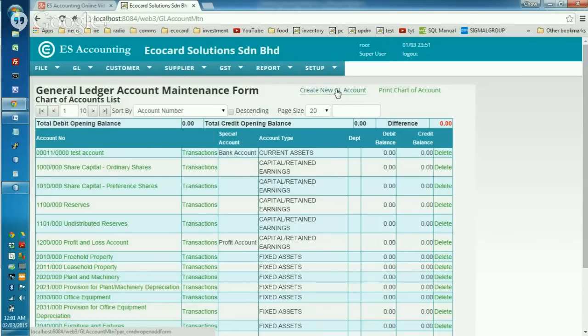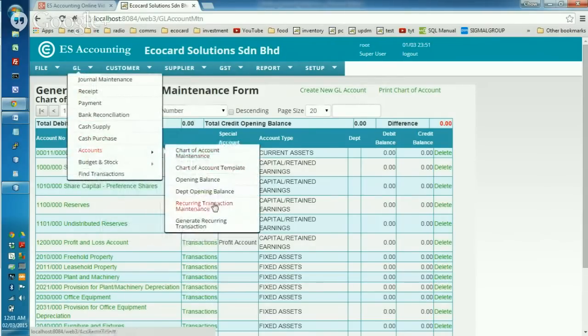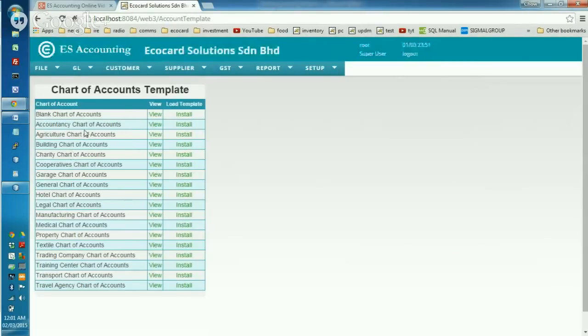But before proceeding to create a new chart account, I would like to share with you the templates. The templates that we have are 17 templates. You have 17 chart of accounts templates. You can use any of them as an example. Let's say I will create a chart of accounts using the general chart of accounts template.